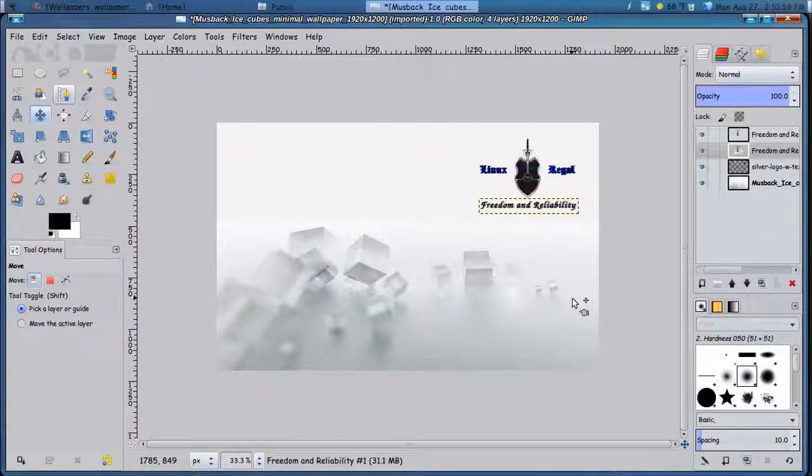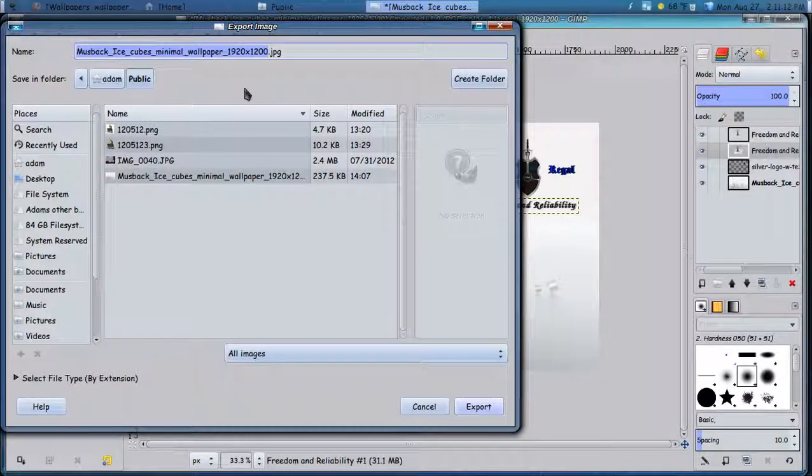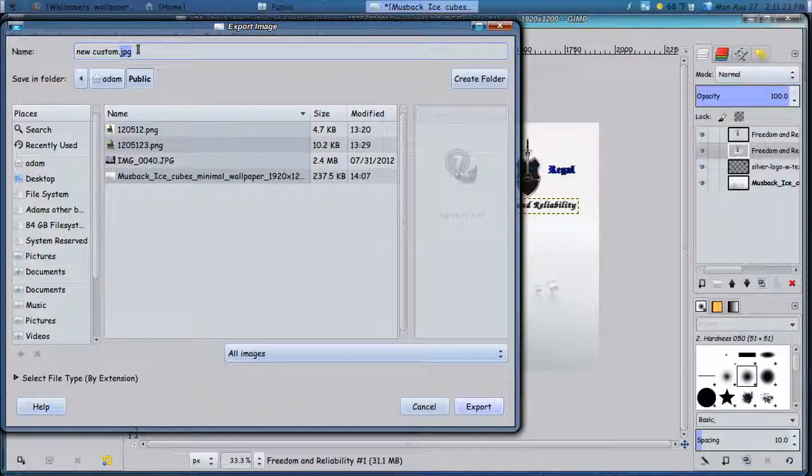Now you have really cool shadow text. And you've added another picture to it. You've kind of created your own custom wallpaper. And then you simply just go to export, save it as what you want. And let's go, instead of a JPEG, let's go a PNG because it's a little bit higher quality. And save it.